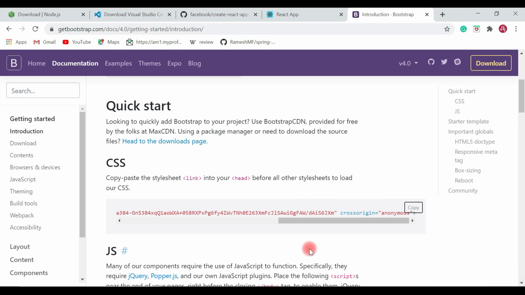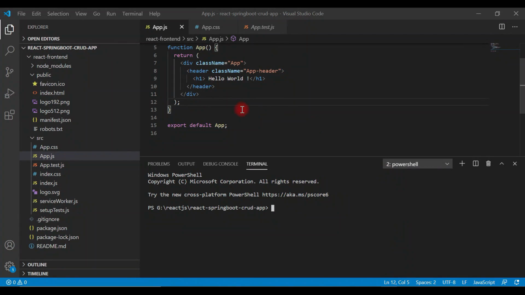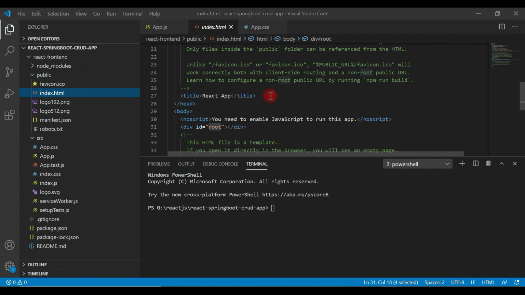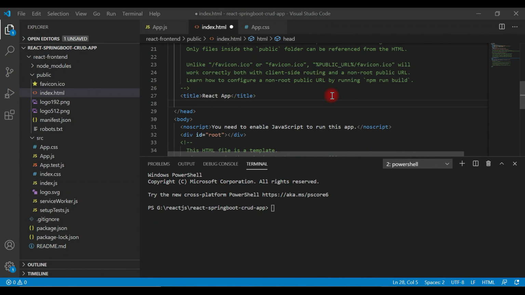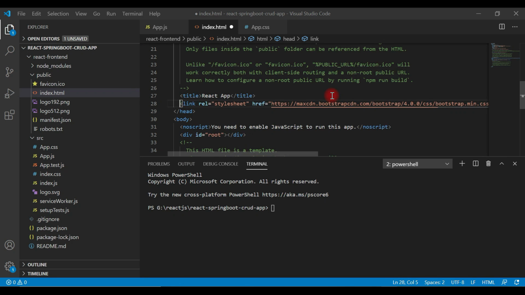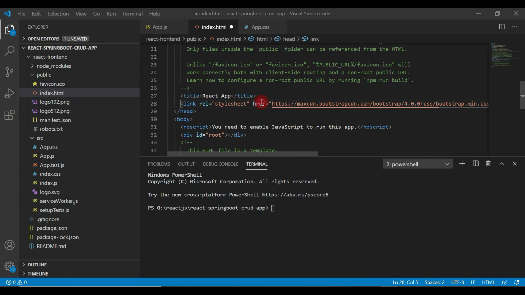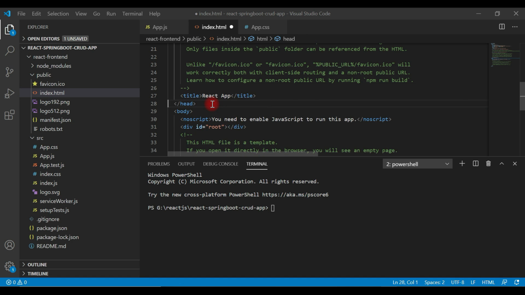Click on the copy button and go back to the Visual Studio Code IDE and open the index.html file. Go to the head section, and in the head section just below the title tag paste it. Once you add the CDN Bootstrap link, you are good to use Bootstrap CSS classes. Now let's see the second way. I will just remove this link.